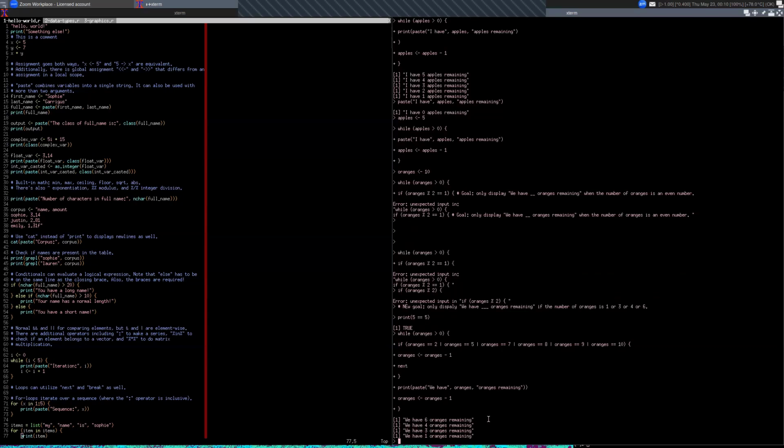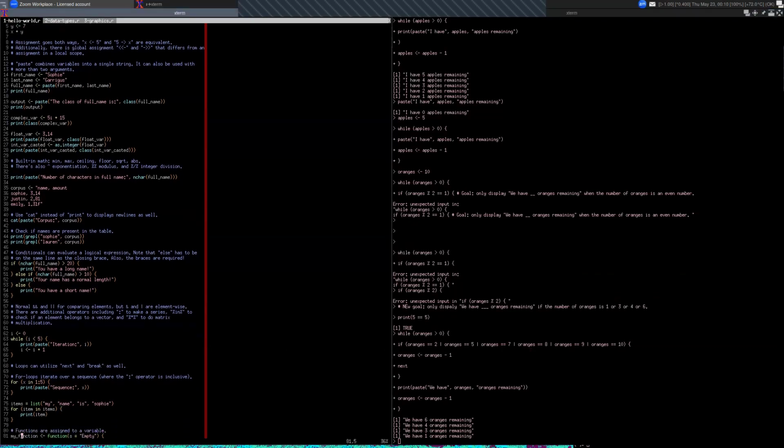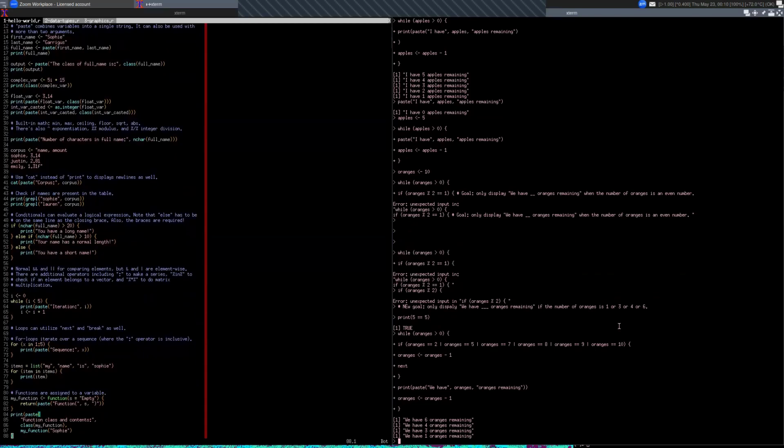Okay, so that's an example of the next keyword. Break just exits the loop entirely. But I'm sure you've seen that before. Maybe you have. So let's move on to the next thing. The next thing is the for loop.